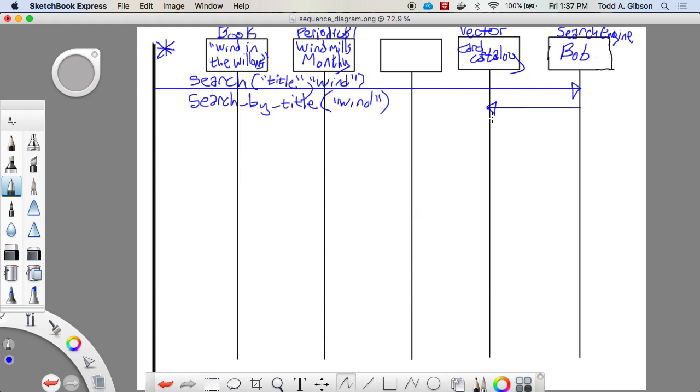Someone in the outside world told Bob to search by title. What is Bob going to tell the card catalog? All right. Say that. What was that? Find all the titles that have a particular term. Right.